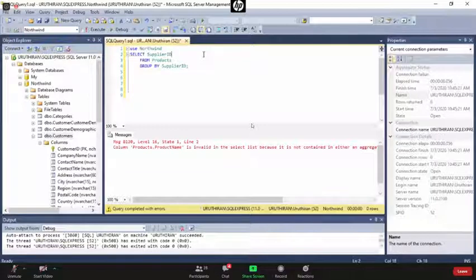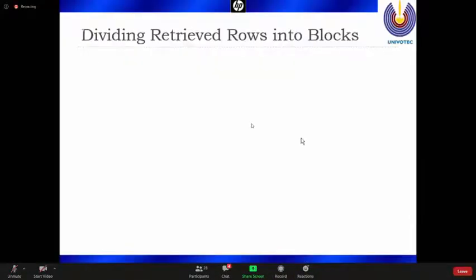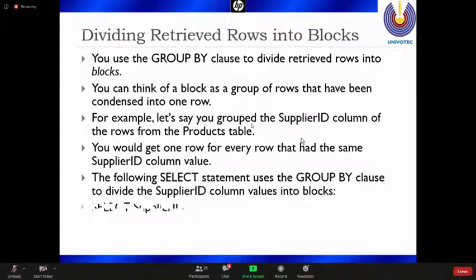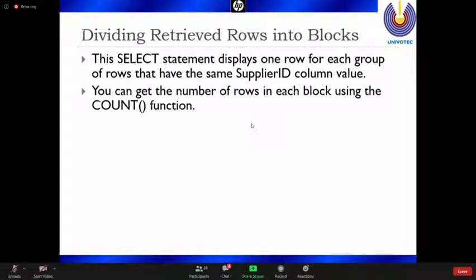Again, one supplier supplies many products. Okay, later I will show some other example. Okay, this also counts. How many rows are there?